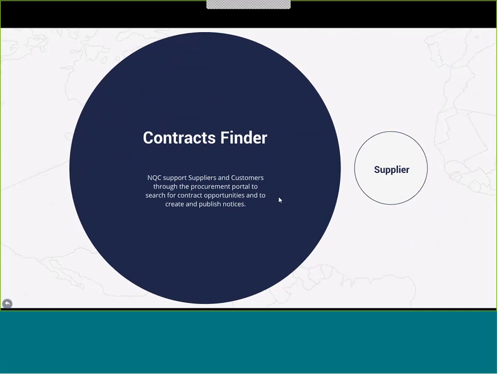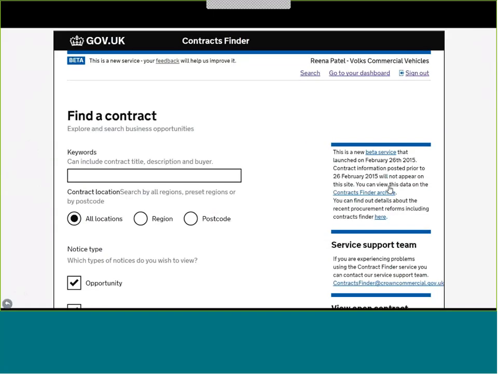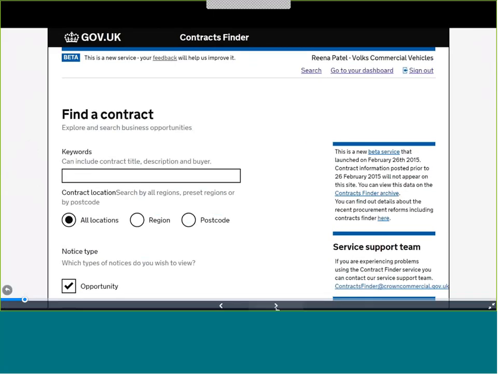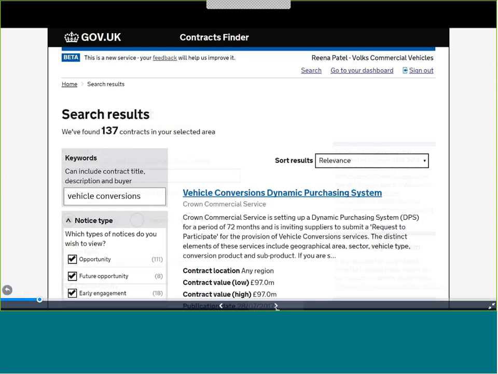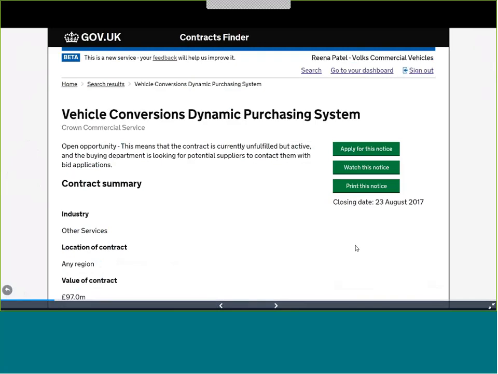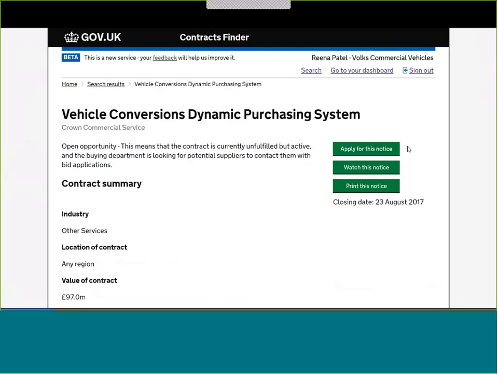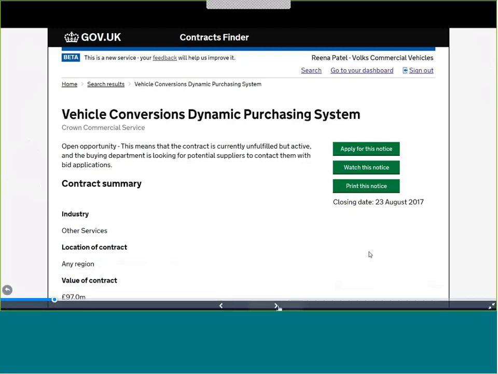Suppliers can search for opportunities through Contract Finder, and there is a specific link that takes a supplier to the DPS Marketplace to join a DPS. Once suppliers have clicked onto the vehicle conversions opportunity, for example, they can select Apply for this notice. Apply for this notice launches a single integrated application journey for this opportunity. Within a few clicks, they'll be taken directly and straight into the DPS Marketplace.